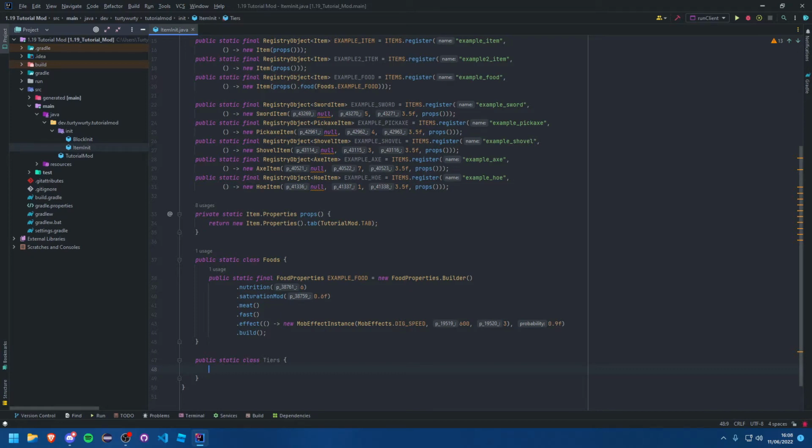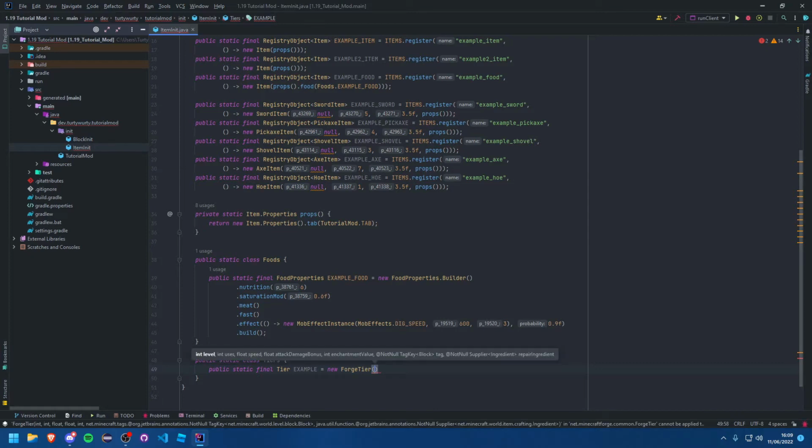And all we want in here is a public static final Tier. I'm just going to call this example is equal to a new ForgeTier. Thankfully Forge has this for us. So this first takes in the level. So basically that's the level of the tier. So for example, wood is 0, stone is 1, iron is 2, diamond is 3, netherite is 4. I think I got that right. Yeah, because gold is the same as stone, which is 1. So yeah, that's right. Yeah, okay.